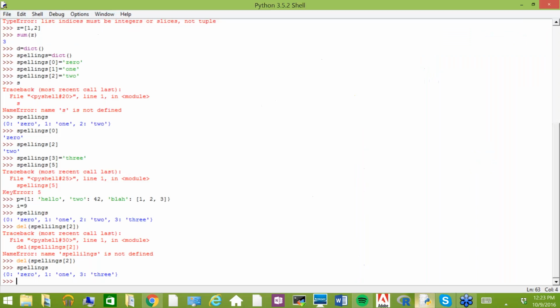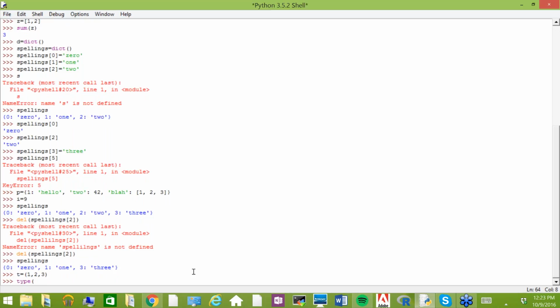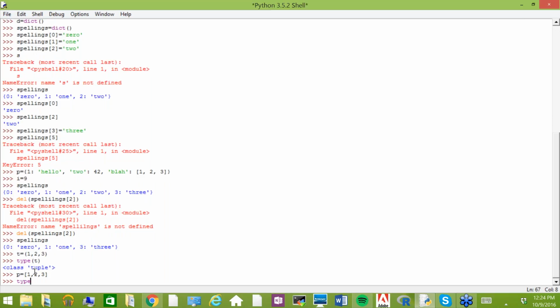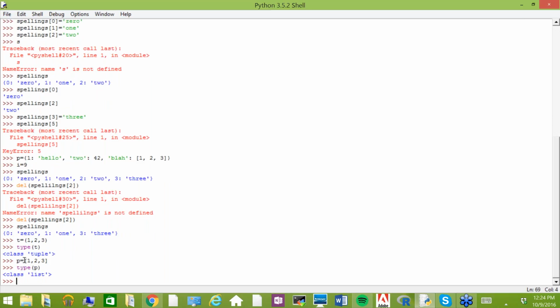The other one that I haven't gone over yet is tuples. So a tuple is similar to a list. So if I say t equals 1, 2, 3, and I say type of t, it's a tuple. So the difference is the way I declare it. If it's just parentheses, then it's a tuple. But if it's brackets, then it's a list. So if I say p equals 1, 2, 3, and I say type of p, it's a list since I used square brackets instead of parentheses. So parentheses is for tuples and square brackets are for lists.